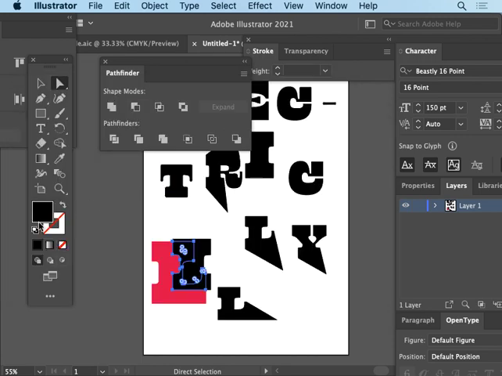I don't know what's happening there. Why is it not changing? Or maybe I'll just delete it so you can see it. I just deleted it so you can see that it's made a third shape where the two overlapped.